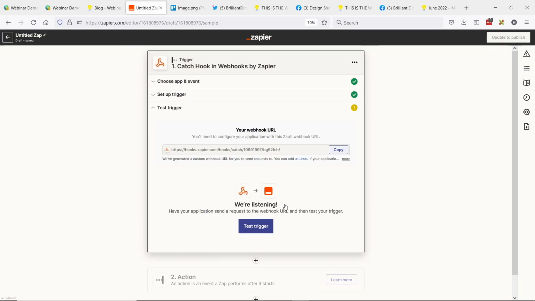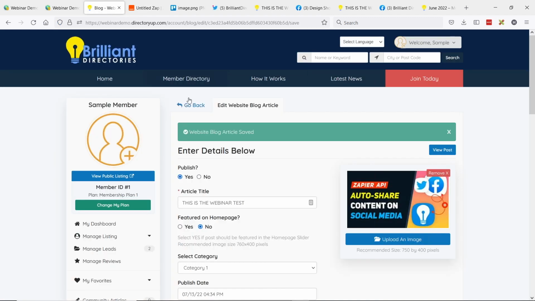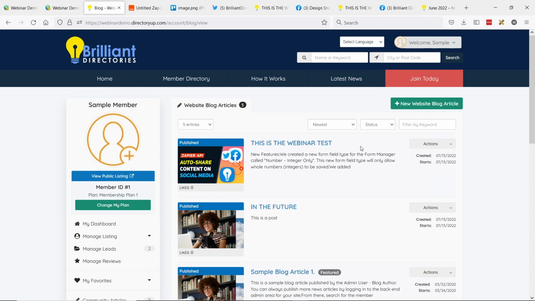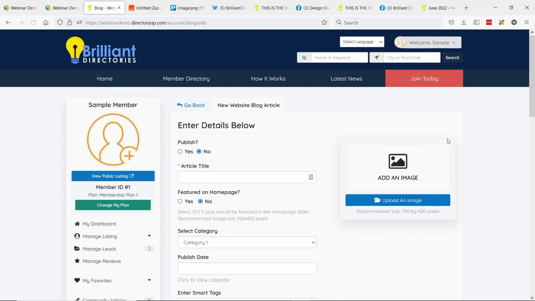Okay, now it wants us to test the trigger. So it wants us to do a sample post, and it's going to see if the connection is working. So we'll come back to our blog articles. And with all form connections that you make as a webhook, they want you to do one test submission. So fill out the form one time to make sure that it's getting the correct data points of the post. So in this case, yes.